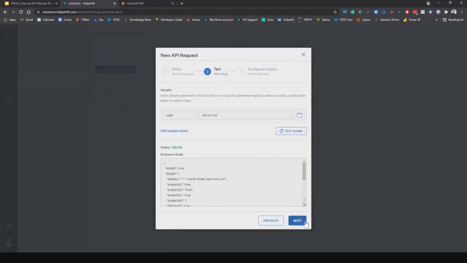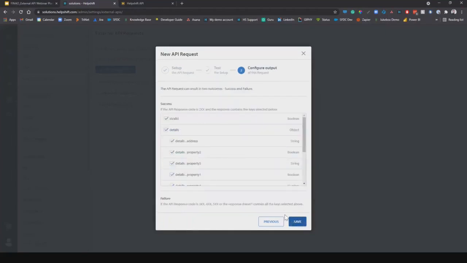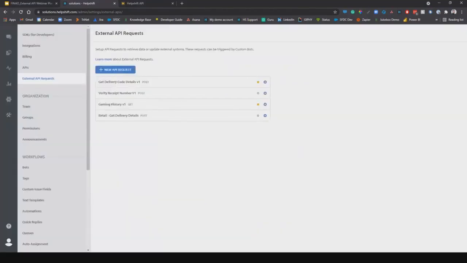We can go ahead and hit next, and this allows us to configure the associated outputs. You can select or deselect the corresponding properties of the JSON request based on the data that you need. For this example, I'm going to go ahead and just leave all of these enabled. We're able to hit save, and we've successfully created our first external API, which we'll use in just a minute within a custom bot. Let's set up one more external API before we do so, this time focus on gaming.